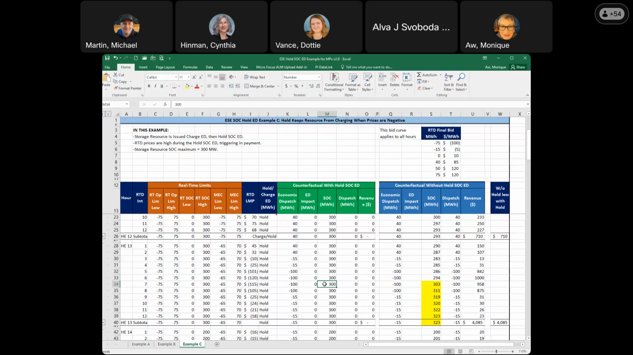So on the penalty situation, nothing in this calculation changes based on what the resource actually does, whether it actually holds or not. But of course, there is the uninstructed imbalance energy in settlements, and then possible net deviation and allocations associated with that. That's an area I'm not that familiar with. I just know about it in general.